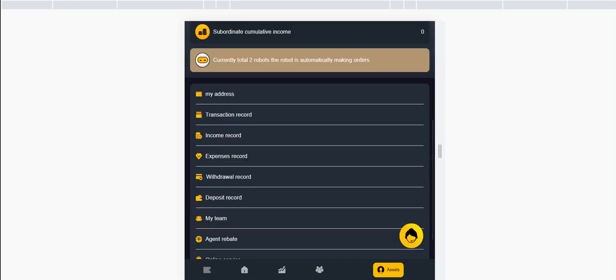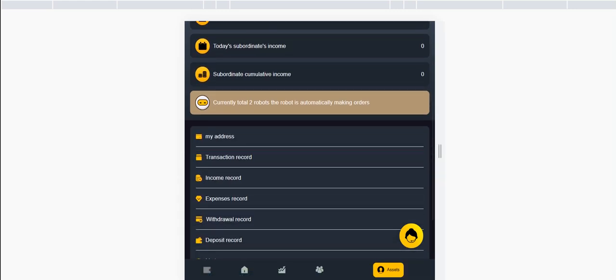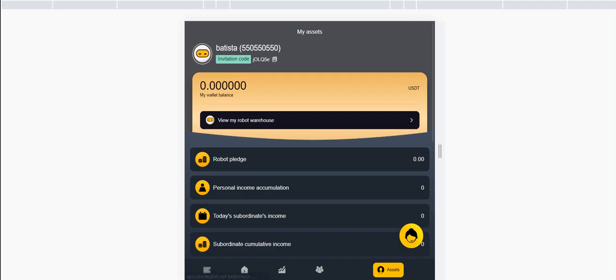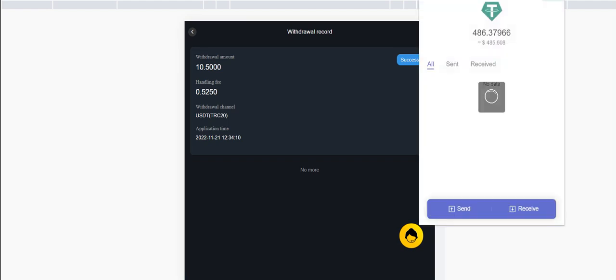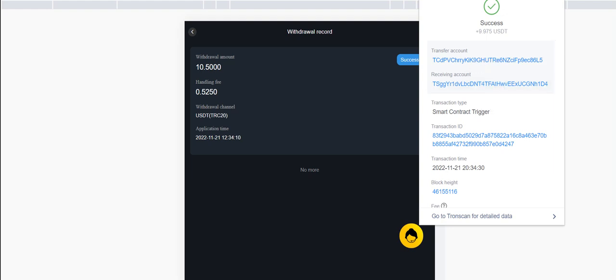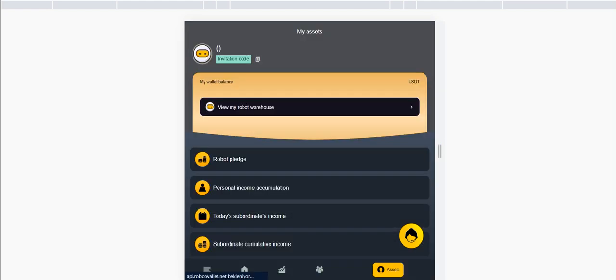My wallet is zero now. You can check the income record, as I said. The transaction record will appear in this section. Withdrawal record is here. It's successful now. Application time is also here. Let's check our wallet, by the way. There's a little cut fee, and as you can see, I withdrew my money immediately. You don't have to wait for anybody to confirm your transaction. You can also check the deposit record here.